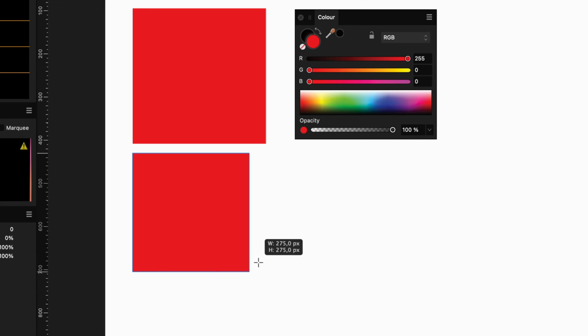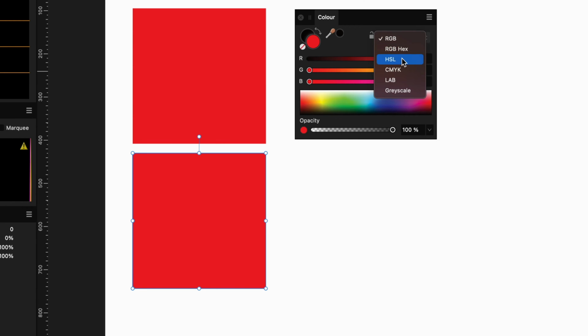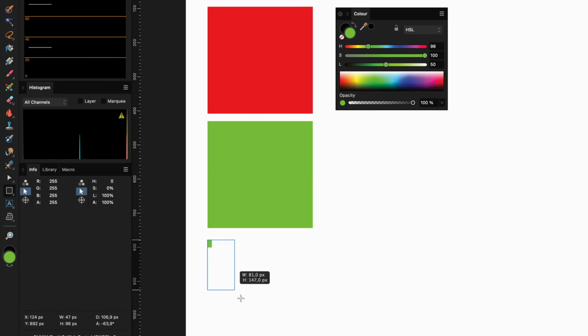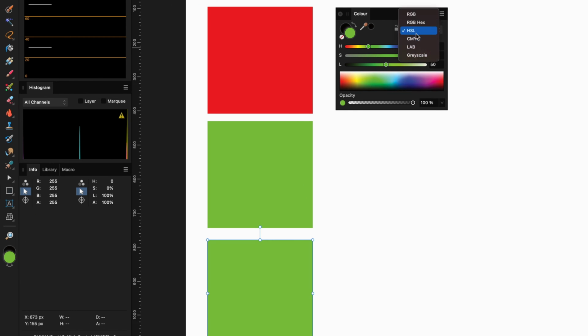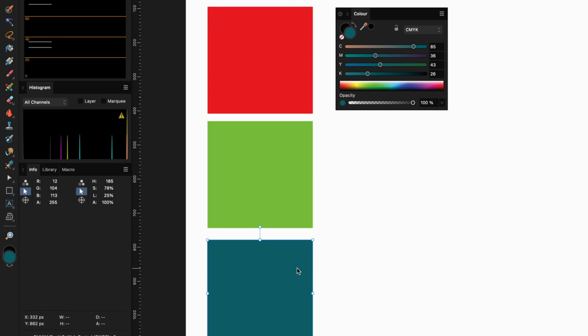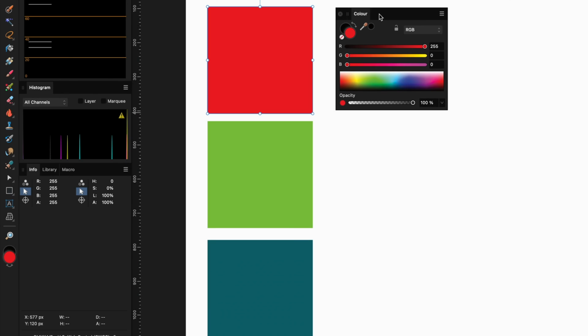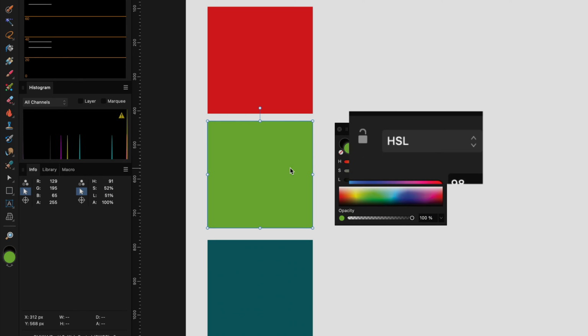I will create another box, and this time I will set its color using the HSL slider. And a final box where I will use the CMYK slider to set its color. Notice that our slider is now at CMYK. Now let's select the first box. Notice how the slider has changed to RGB. If I select the second box, it switches to HSL.